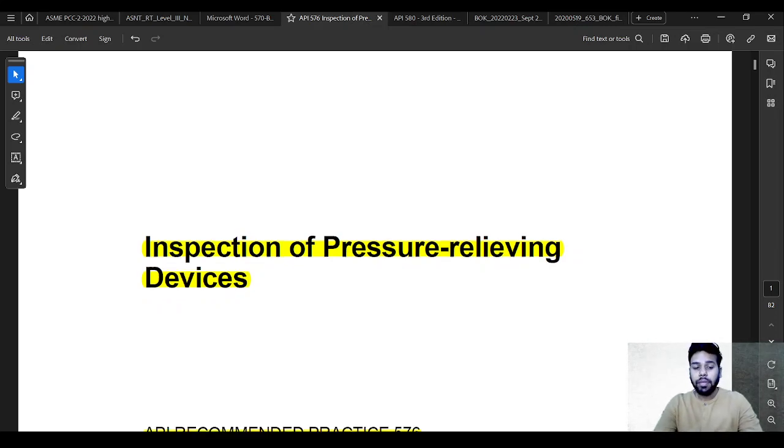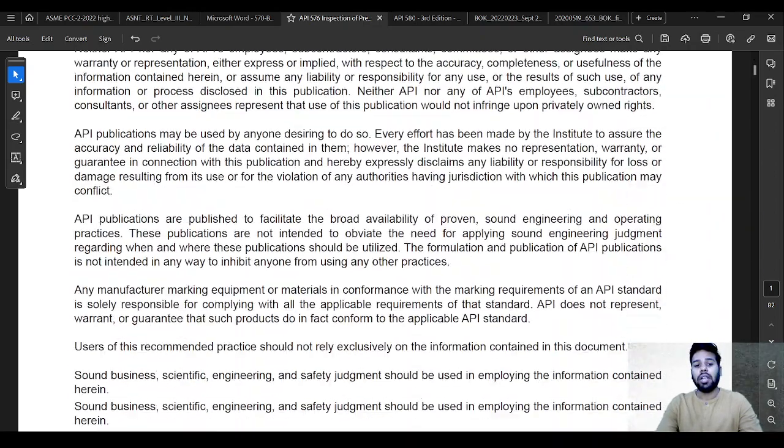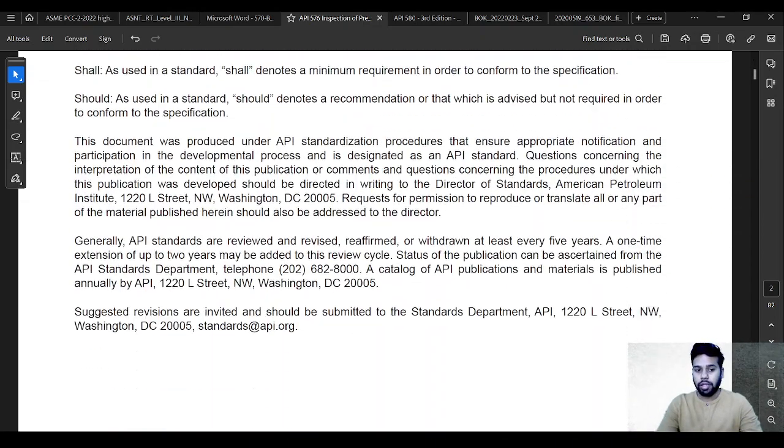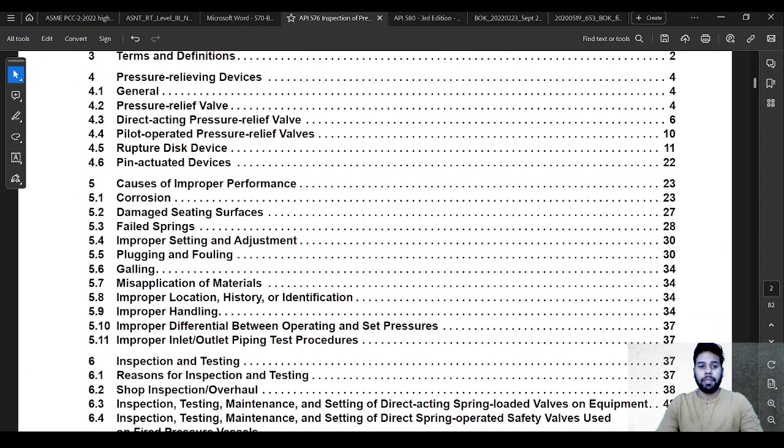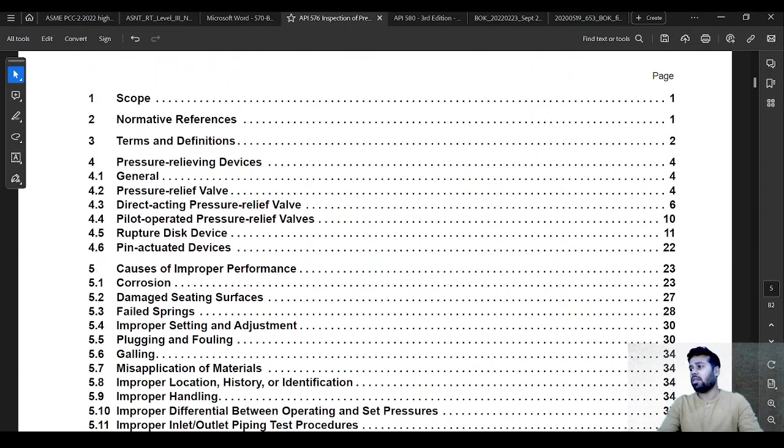So, again, API 576, you have some forewords, you have some index. So in this index, you can understand that first is scope, which is normally the case. Second is normative references. Third is terms and definitions. Fourth is pressure relieving device. This means this document will tell you about all the pressure relieving devices. It will also give you some nomenclature that has been established by API for pressure relieving devices.